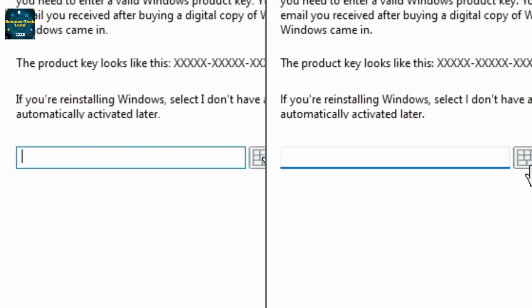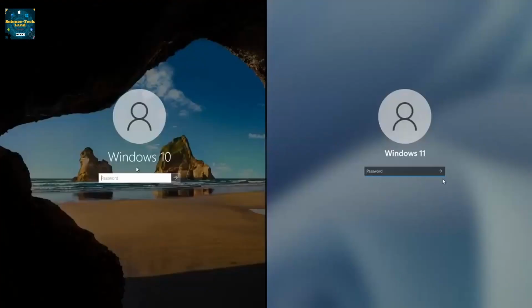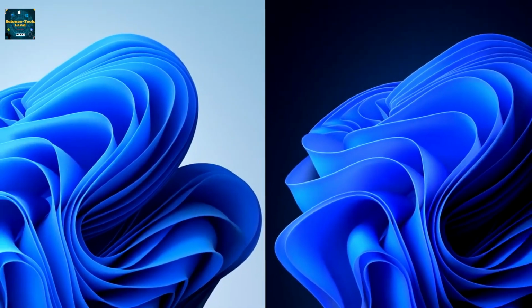Unlike Windows 10, Windows 11 now has a colored line at the bottom of some text boxes. Finally, in Windows 11's sign-in screen, the text box is now dark instead of white as in Windows 10, and the enter arrow looks like it's part of the text box rather than being on its own in Windows 10.